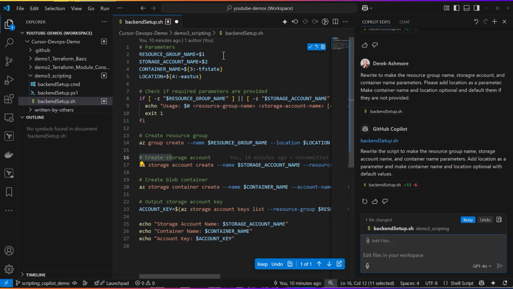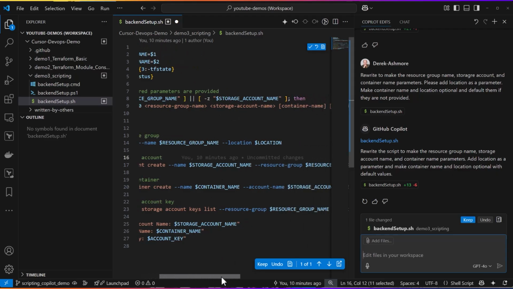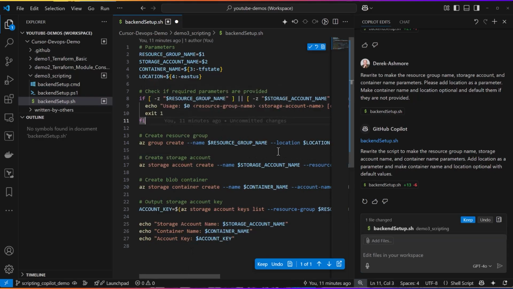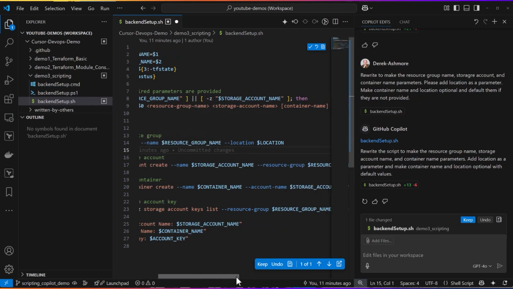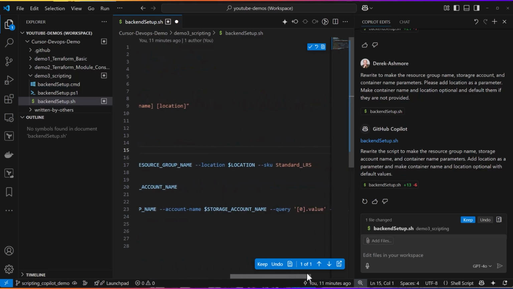Okay, so basically it made these positional parameters, which I guess is okay. It's what I would have done if I were coding this manually. It is nice enough to give us usage. It's not quite as nice as making the variables named parameters, but that's okay. That will work. At least it gives the user instructions. It goes ahead and creates resource group. It goes ahead and creates the storage account.